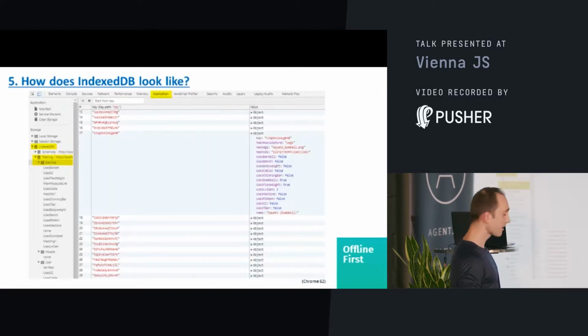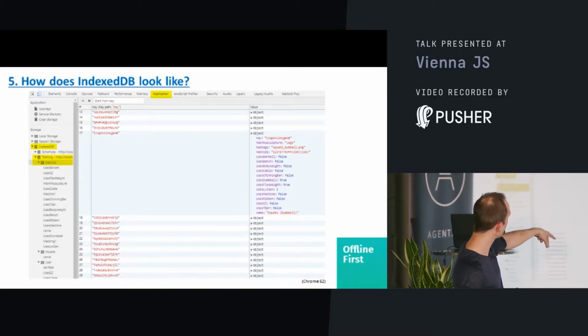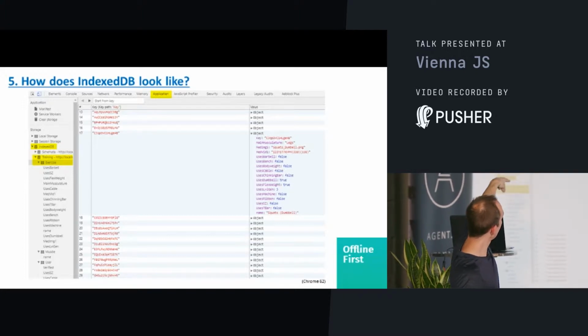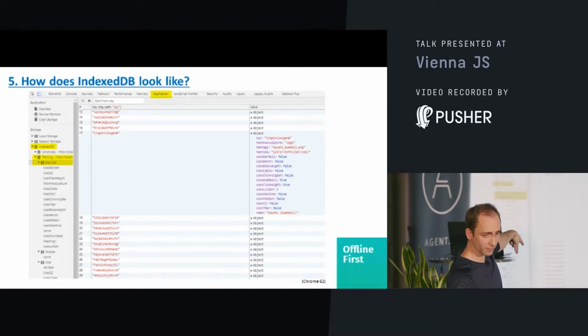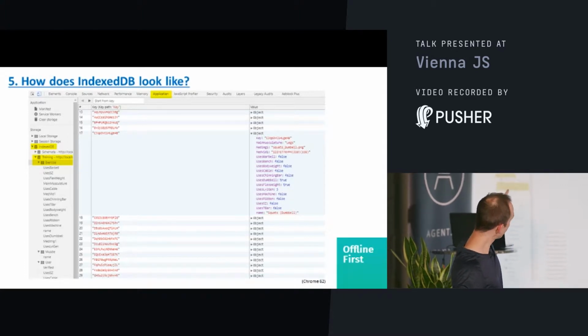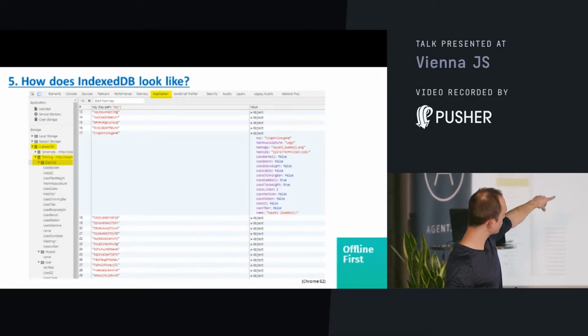My next question was, how does IndexedDB look like? Again, in Chrome application. Now I'm in the database training and in the table exercise. What you see here are different exercises. I have opened one exercise. It's showing you an object with details about this specific exercise.